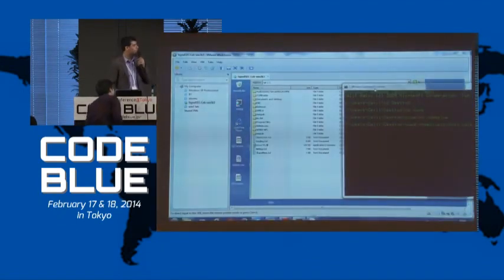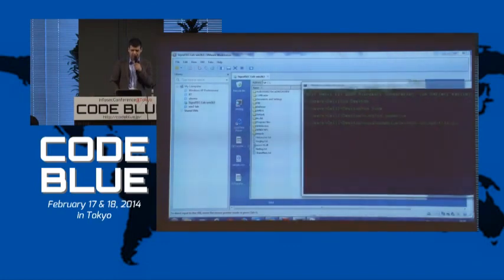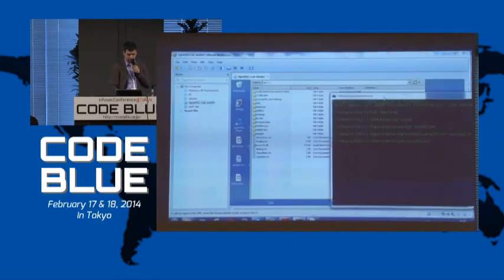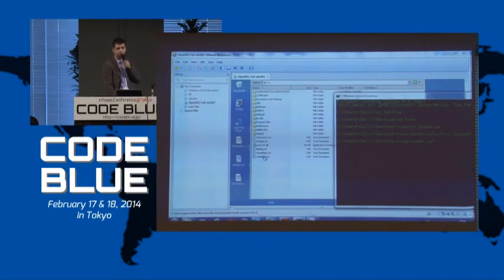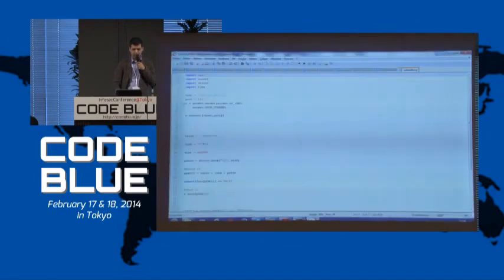We will just upload a file by exploiting this vulnerability. If it's successful, it will upload a TXT file named CodeBlue. Let's try. And as we can see here, we are able to upload any file to the remote machine by using this vulnerability.